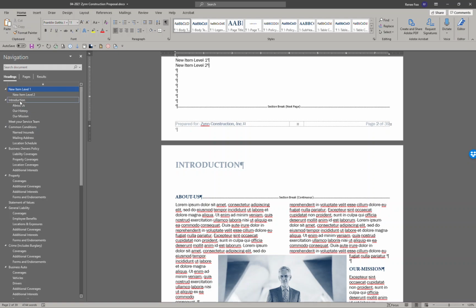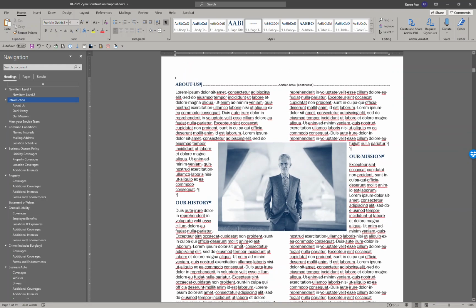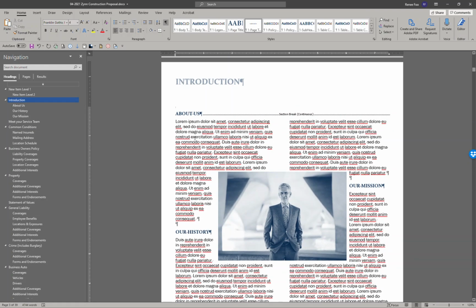So it would stand to reason that if I click on introduction, my cursor should go to where we see the word introduction. So I'm going to click on introduction and notice that it is not lined up with the word introduction. So you have a very small blinking cursor here, and introduction is above it. So this is where this gets a little tricky.